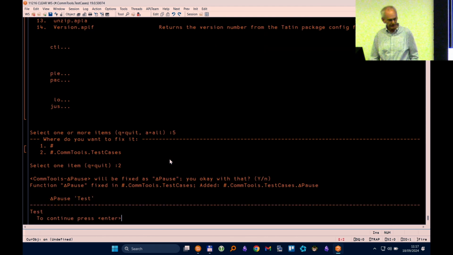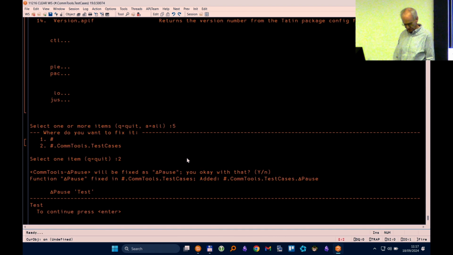And it's doing exactly the same as the pause function in CommTools would do, but this is about testing CommTools, so I wouldn't use CommTools to test CommTools. This is a recipe for problems. I use an independent function for this.